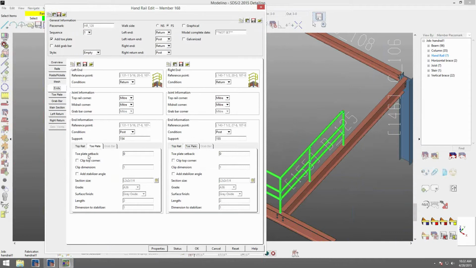We have our toe plate setback. That can be a positive or negative dimension from the left end work point. So it'll be off of the center of the post, and if it's a negative dimension, then it will extend past the post. There's also, you can clip the top corner. That will clip the top left corner according to the clip dimension. If I turn this on, my clip dimension will be the distance in my primary units, so ours will be inches, that will be clipped from the top left corner in the horizontal and vertical direction. So if this is greater than 0, this will be at 45 degrees. I'll put that at 2, just to show an example.